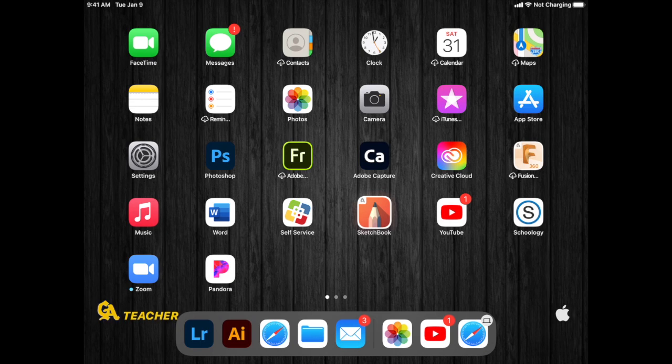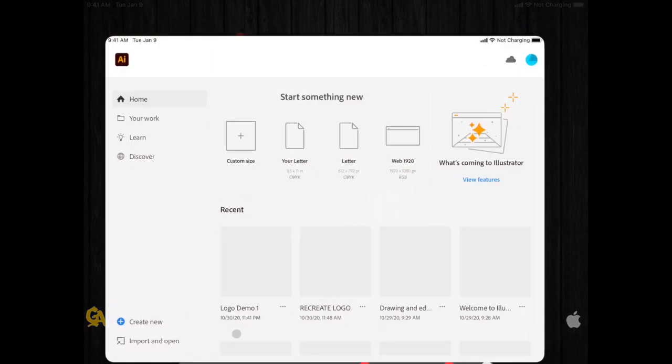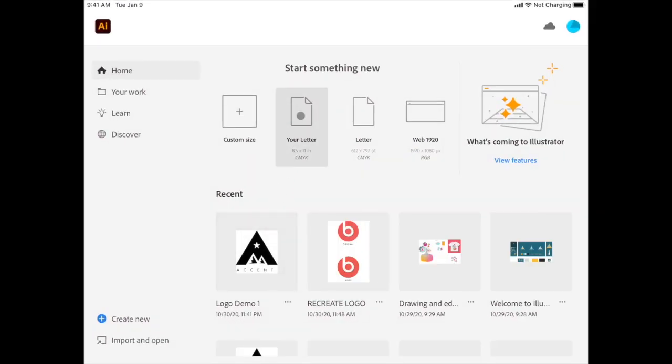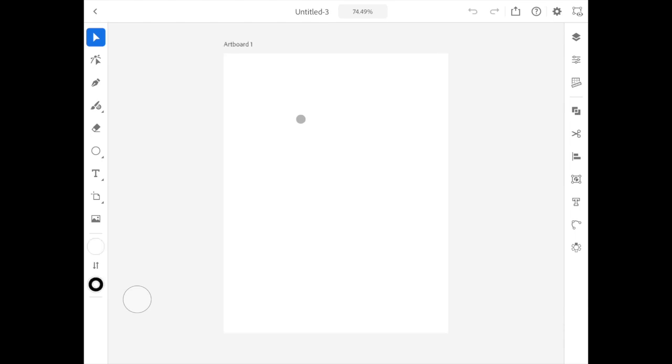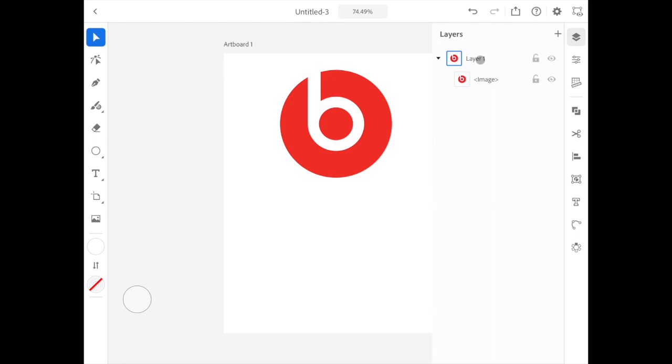Your challenge today is to recreate the logo that you chose as the most successful from your Rate Logos assignment. Start by opening up the Adobe Illustrator app and choosing the letter size document that's 8.5 by 11. Then go ahead, import a saved image of the logo. Make sure the image is on its own layer.